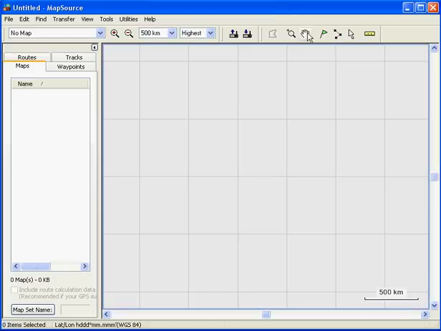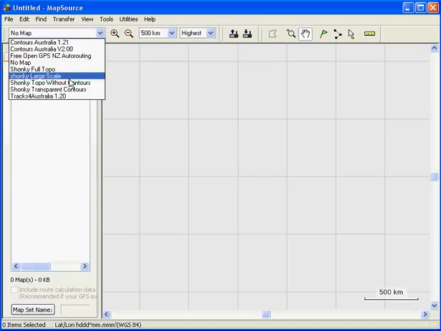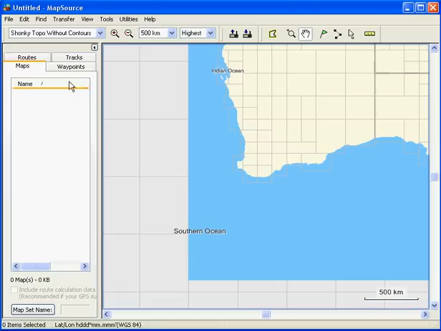This video clip is to show you how to install multiple maps onto a Garmin mapping unit or onto a data card slotted into your computer or laptop. First thing to do is to choose your maps, in this case Shonky Topper without contours.